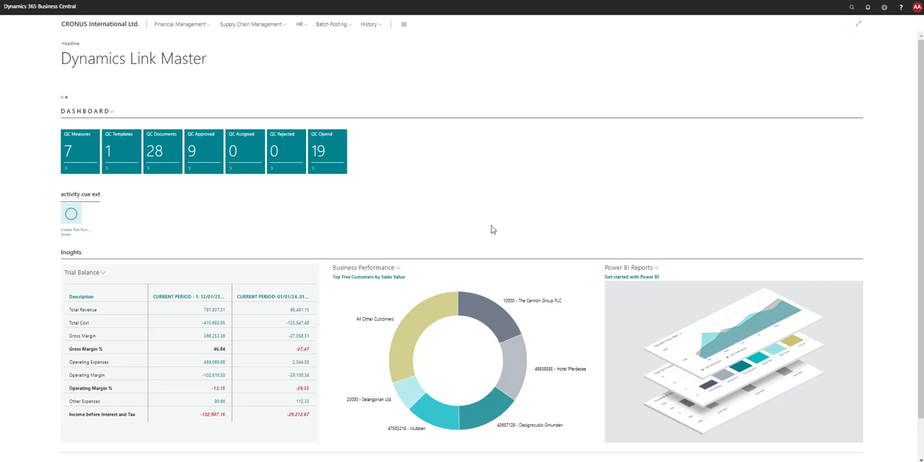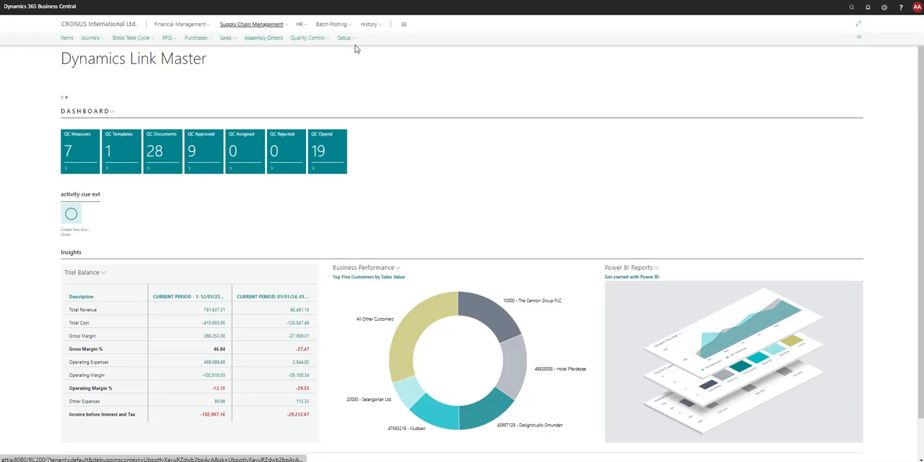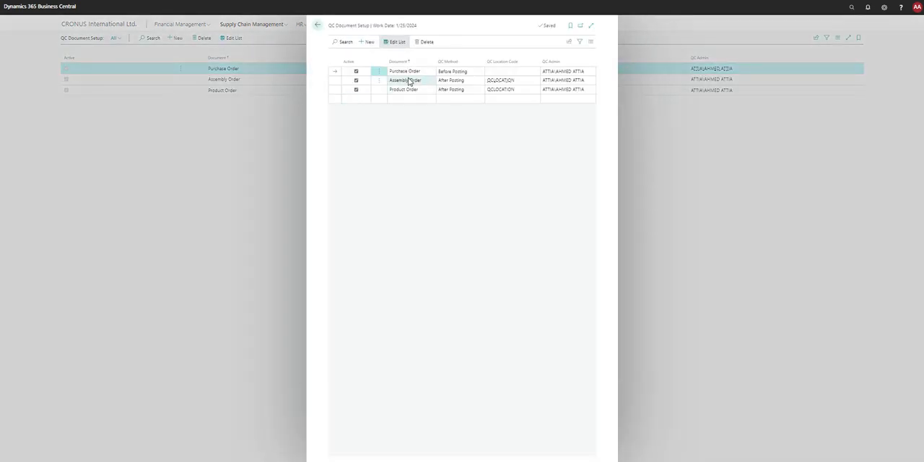For example, from the QC document setup, I can decide if I need quality management for purchase orders, assembly orders, production orders, or transfer orders. And you can also set up the quality control method: should you do it after or before posting? If I create a purchase order and I have activated the quality management module, if it's before posting, you will not be allowed to post the receiving before you finalize the quality tasks.